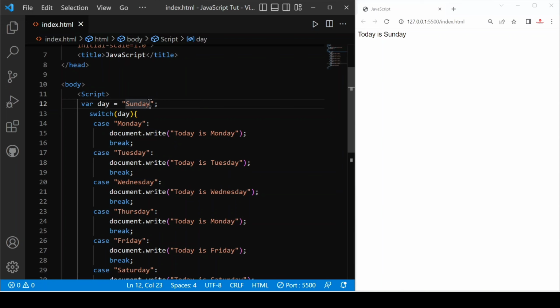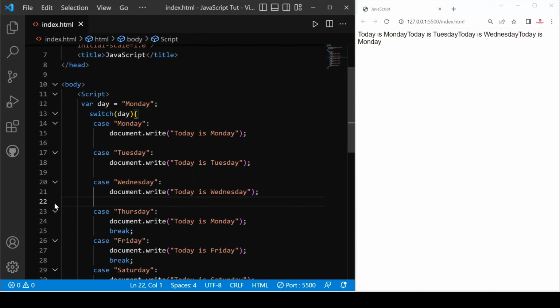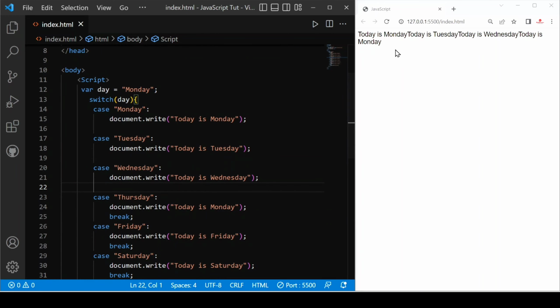If we remove this and print Monday, now let's save this. You can see this is true and it prints Monday. Or if we remove this break from all, now let's save. You can see today is Monday, it is true, then it is printed.